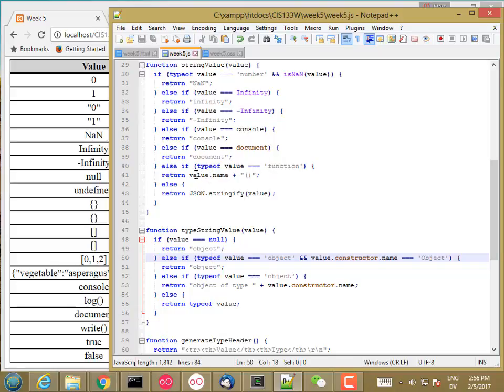So for example, the value object, which is of type function, has a name property, and the math object has a square root property, and these can be any value. They can be numeric, or they can be other objects or arrays or what have you.